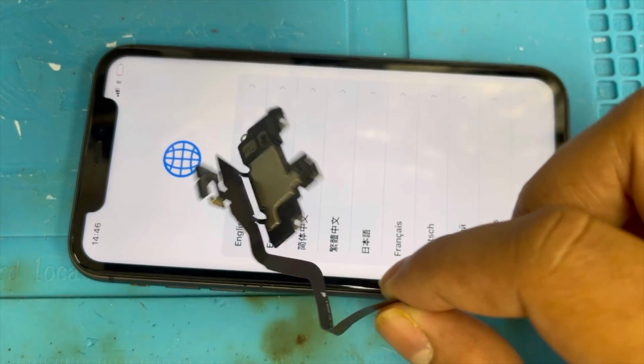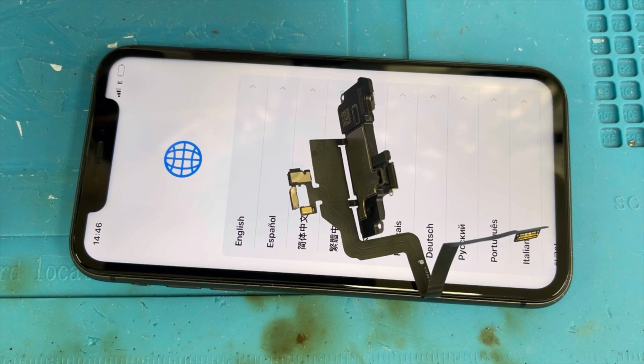Here is the old Face ID flex. We just changed it.